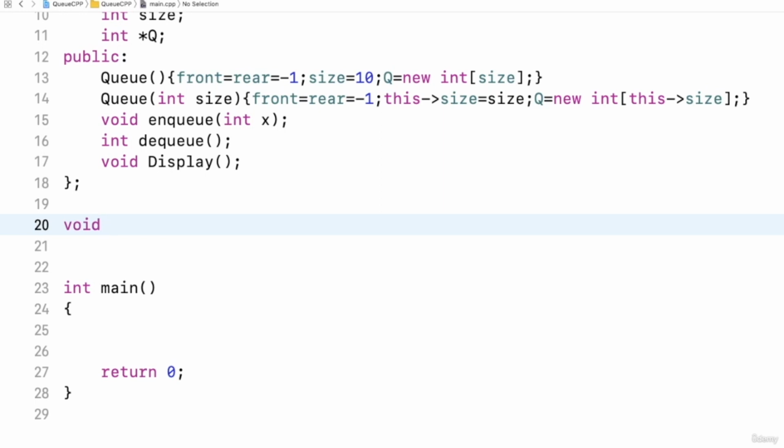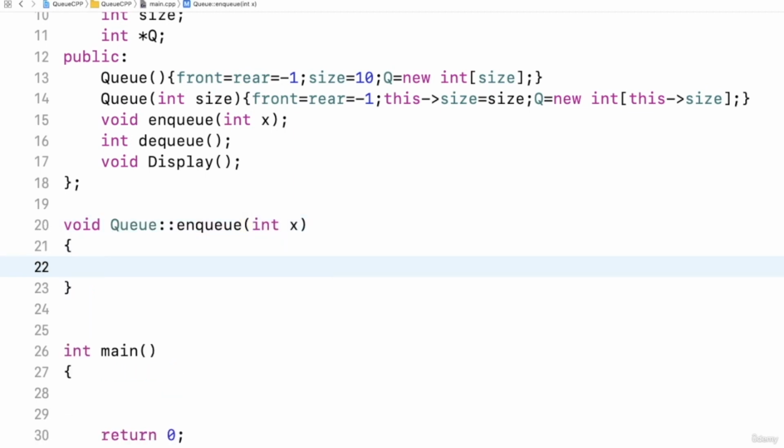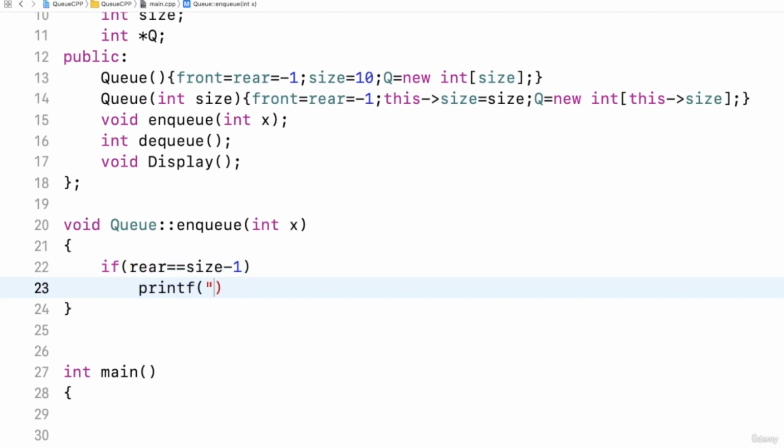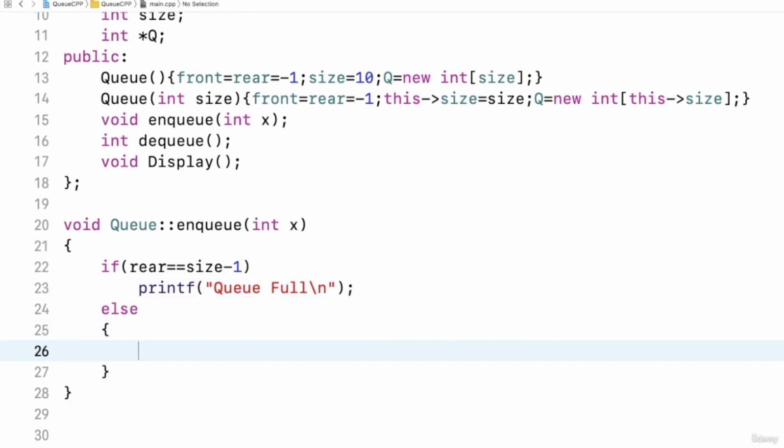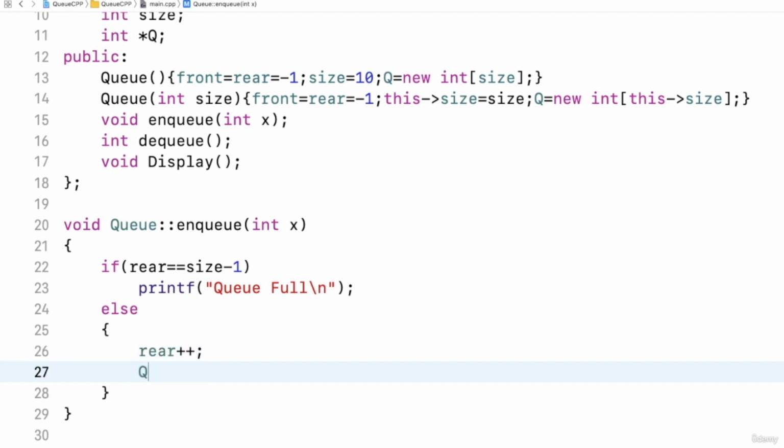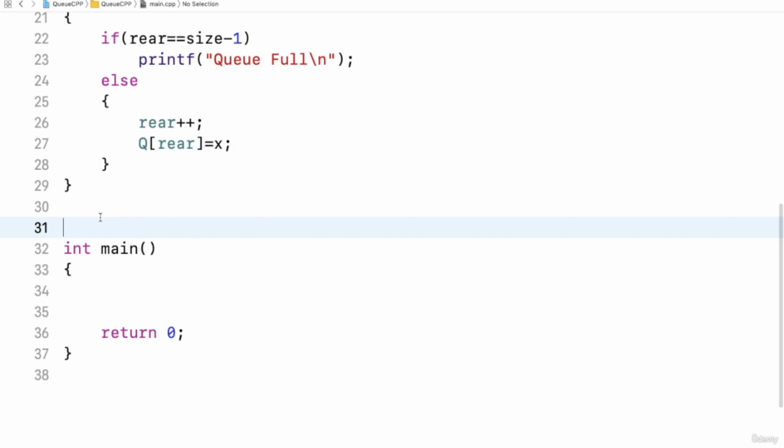So first is enqueue. So first of all, class name, then the scope resolution, then enqueue, which takes a parameter x. Now already you know the procedure. What I have to do, I have to check for Q full or not. If rear is equals to size -1, then print Q full. Otherwise, I should move rear pointer, rear plus plus, then Q of rear assigned with the value that I want to insert. This is enqueue.